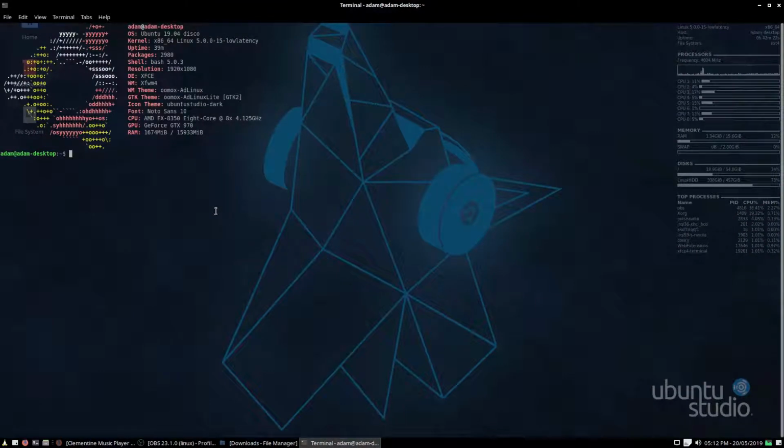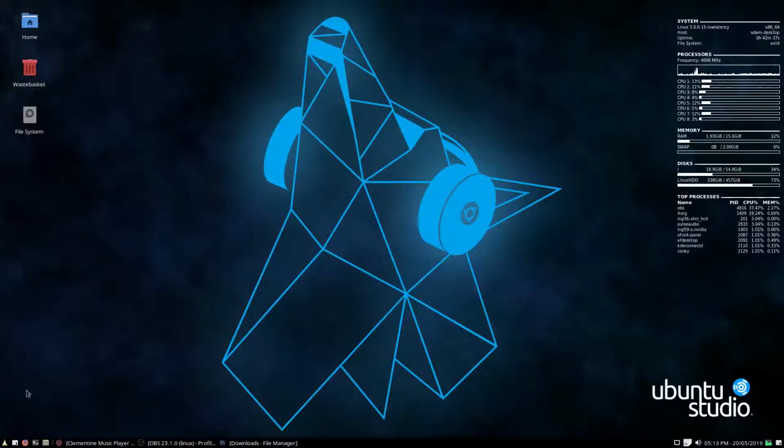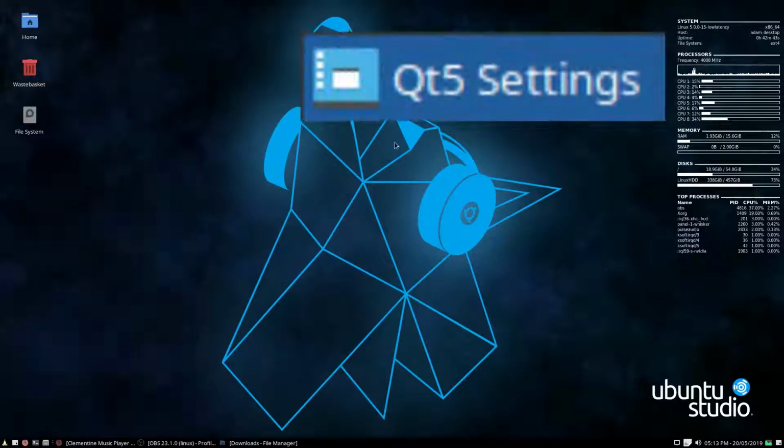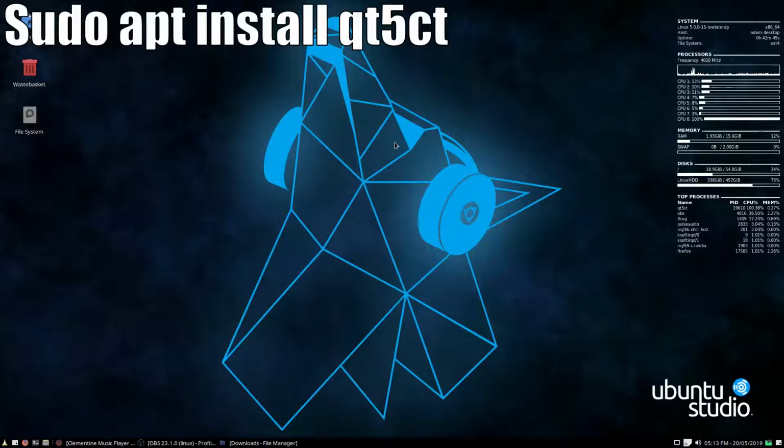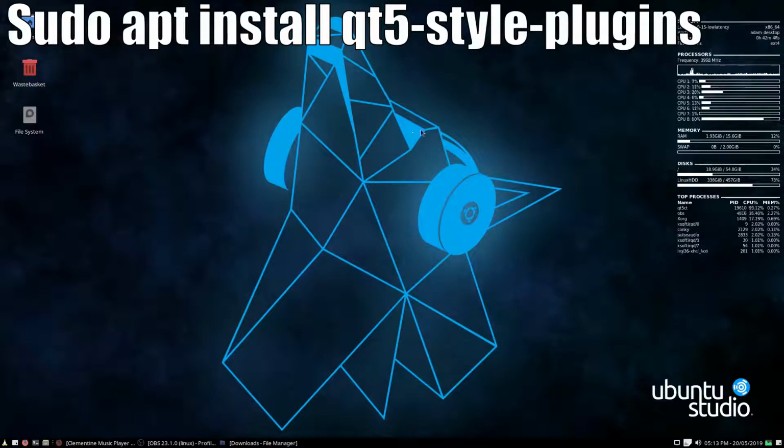So here's what I'm gonna run. I'm gonna run sudo apt install qt5ct qt5-style-plugins. Now I've already done this, so I'm not gonna bother doing this. And once you've got that, you will get this. Now you'll get this from just one half of that, but you have to add the other part in, the plugins, to actually be able to make it work how you need to.